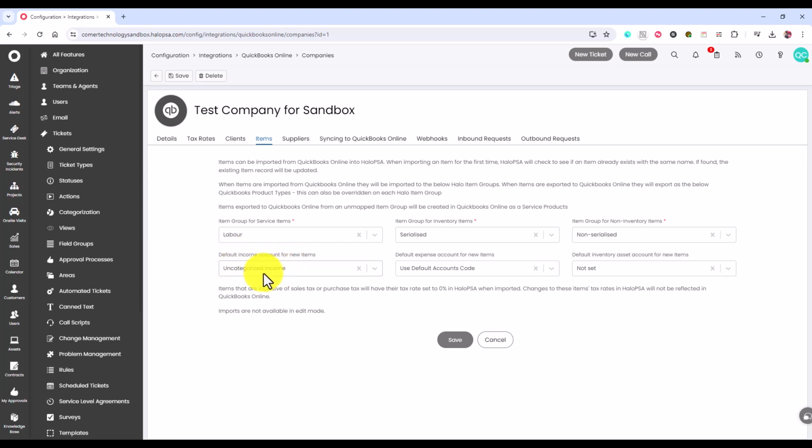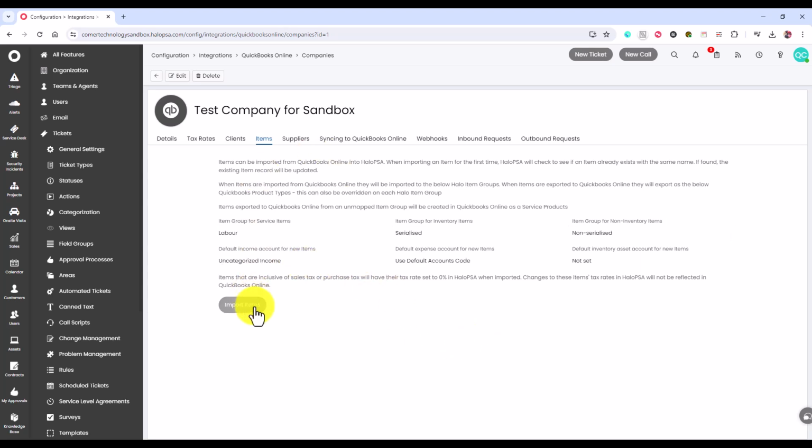And then we're going to set a default income account for new items. In our case, we use uncategorized income. You may use something different. You'll notice that once we hit the save button, we now get the option to import items.